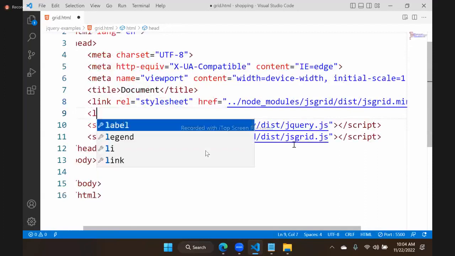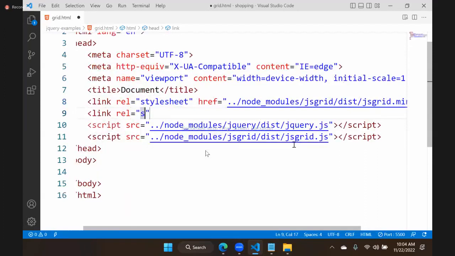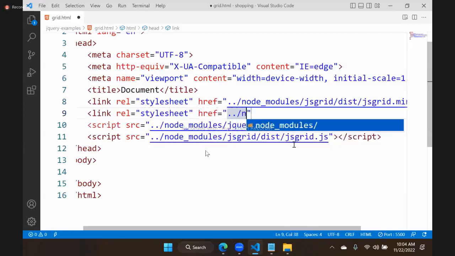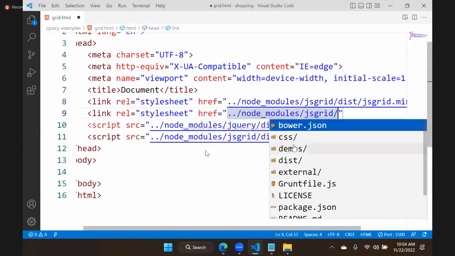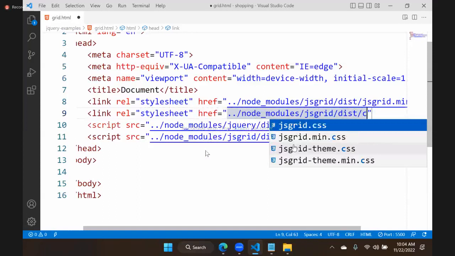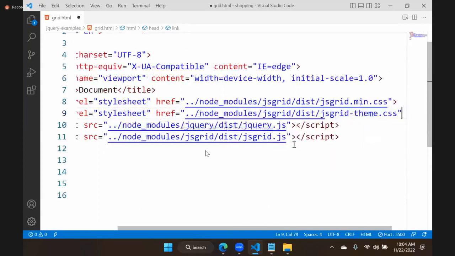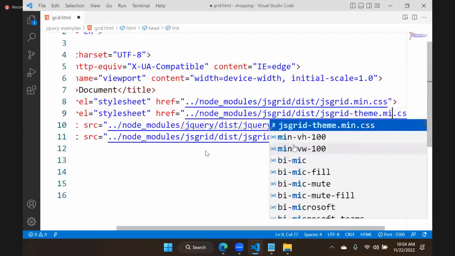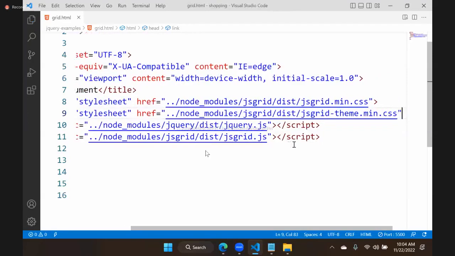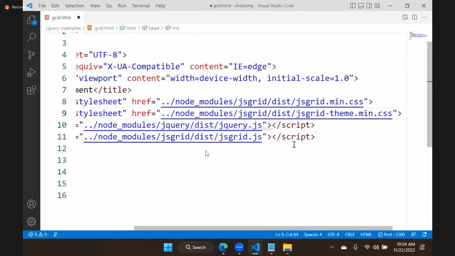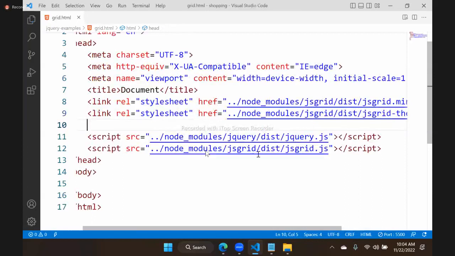Okay, another file: link relation is equal to style sheet, href node modules JS grid dist, JS theme dot CSS, theme dot min dot CSS. Yeah, min dot CSS. We will include these files. Okay. So two CSS files and these files which are required.